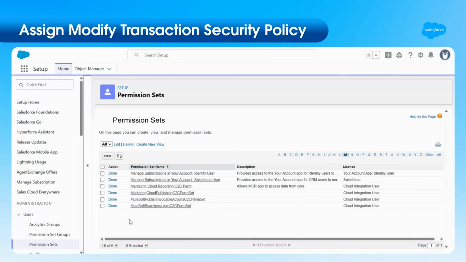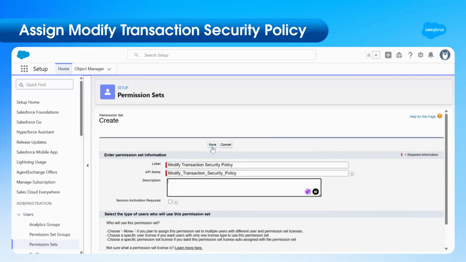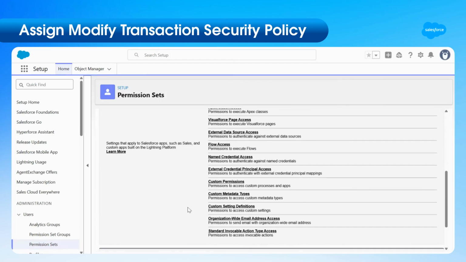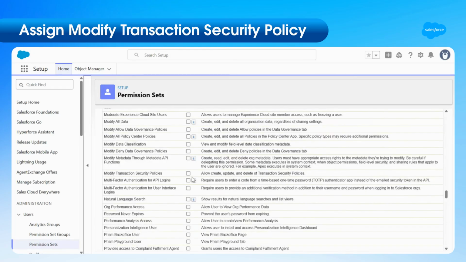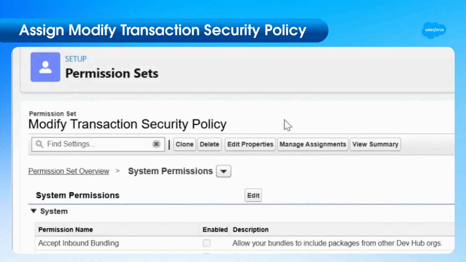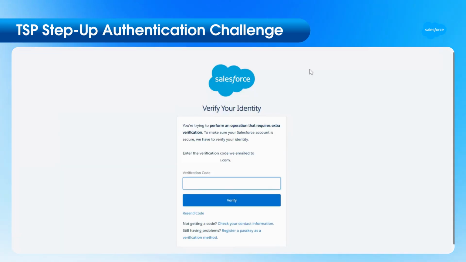Salesforce is also tightening control over who can manage these policies. To create, edit, or disable a TSP, admins will now need a new Modify Transaction Security Policy user permission in addition to the standard Customize Application permission. Manage Assignments is needed to assign users to this new permission. Even with this new permission, making changes to a TSP will trigger its own step-up verification challenge to ensure the admin's active session is secure.